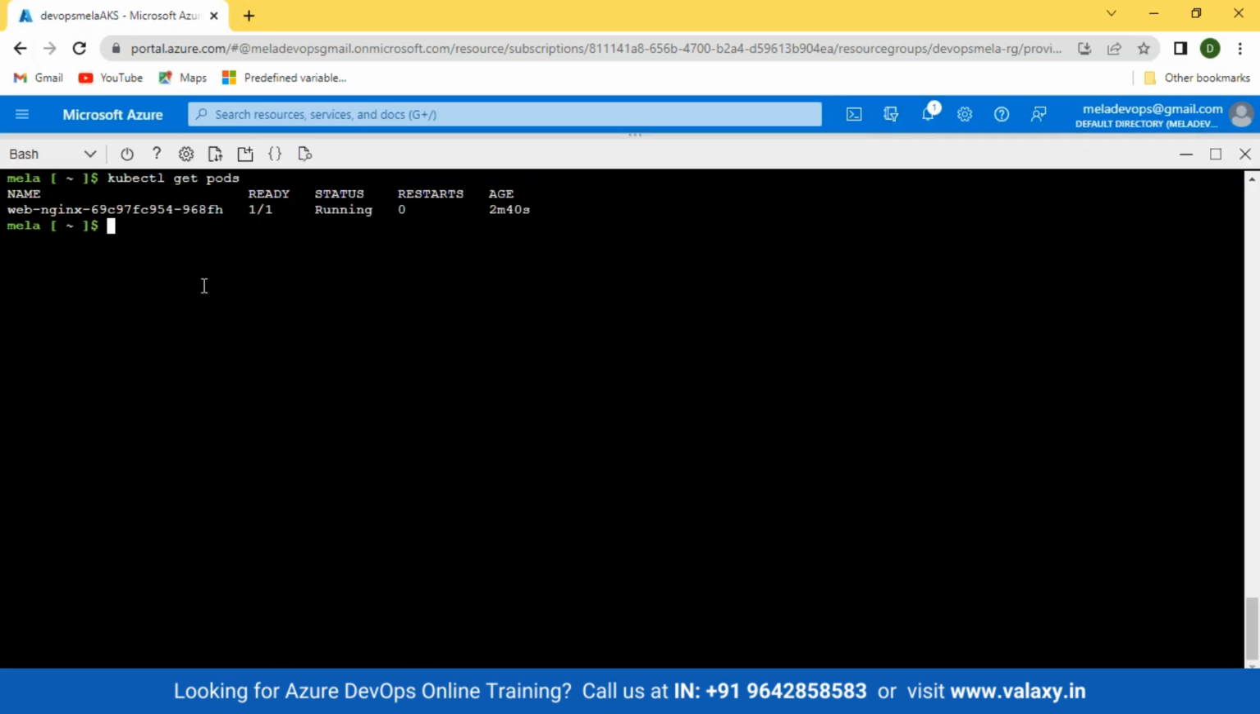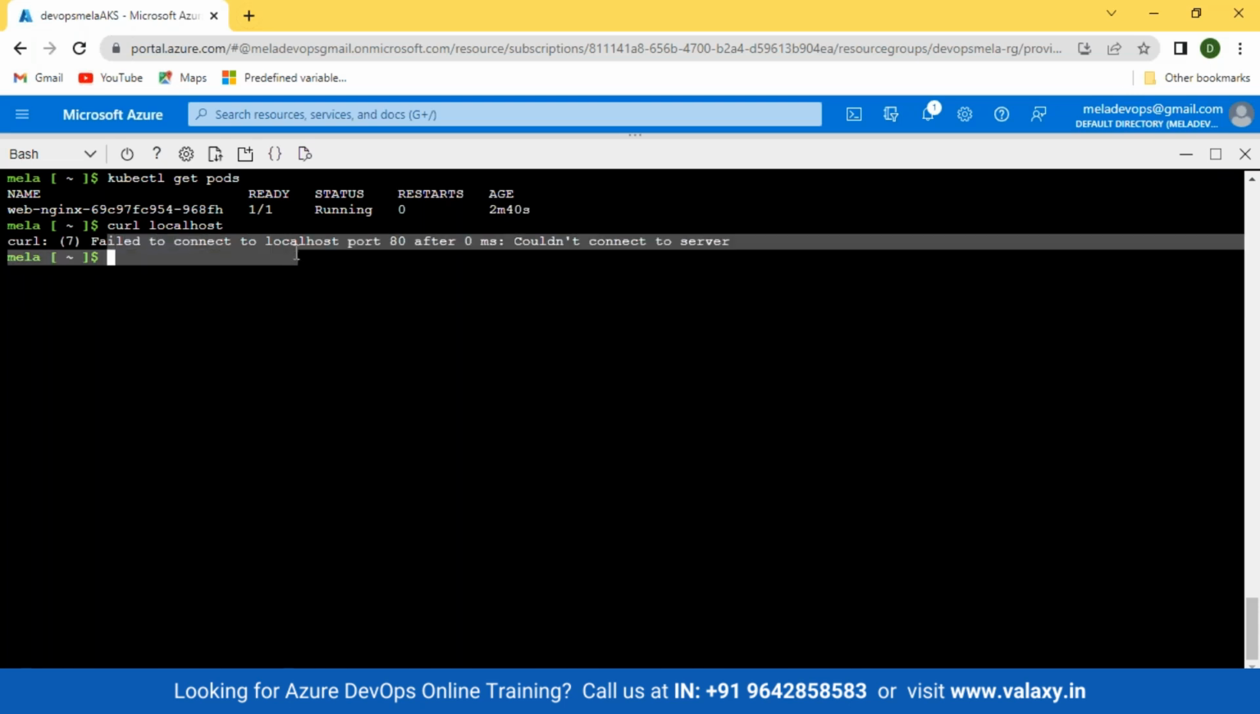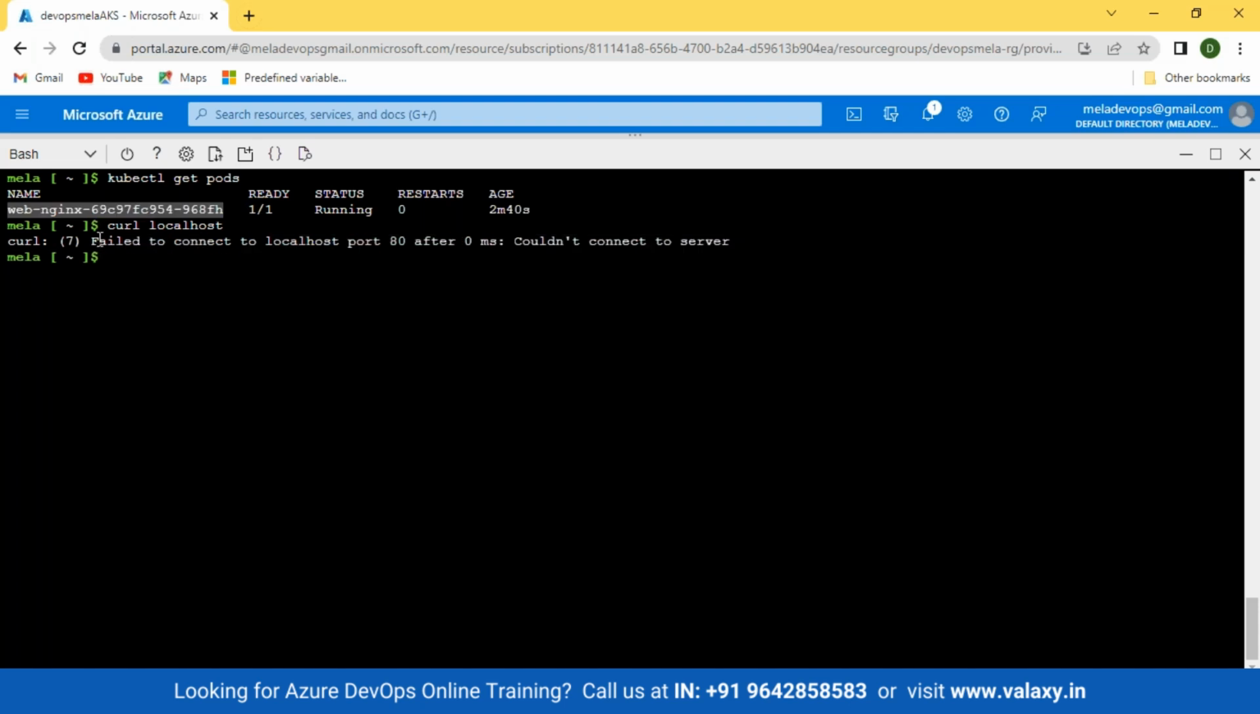Unlike your VM, there's no public IP to go and access. Now, can I do it on my local? Let's do a curl and see if my Nginx is up. Do you say fail to connect localhost port 80 after 0? Couldn't connect to the server. I'm not able to connect to this Nginx. Why? This is because we haven't created any services. Now, what is services?